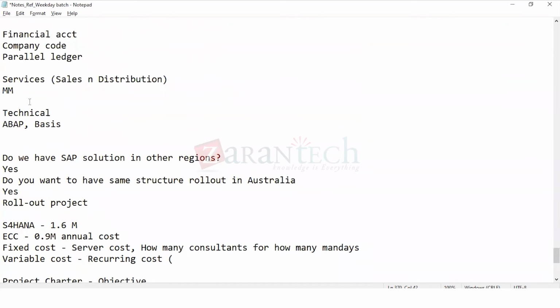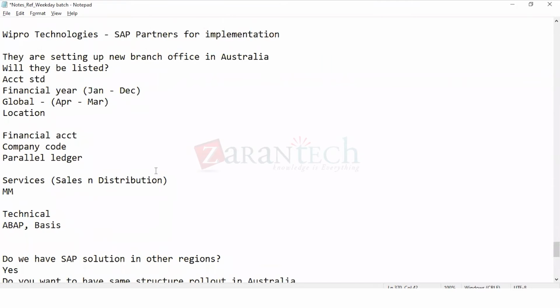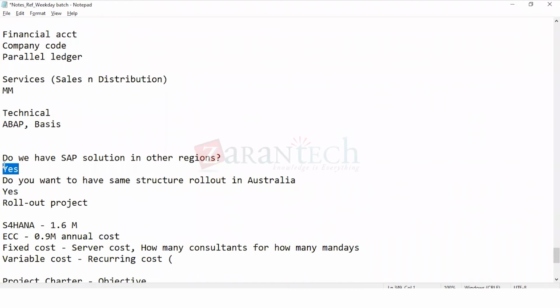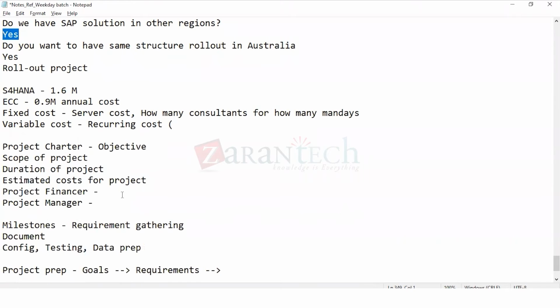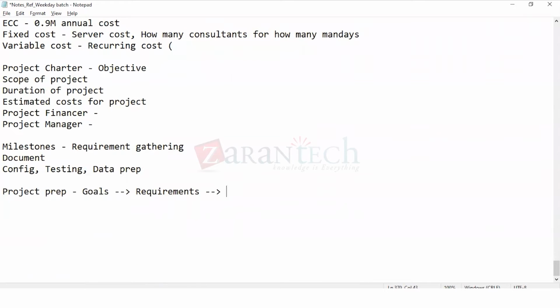What is the first question that we have? It's a new location, but do we have an existing solution, right? Yes. So that means we need to check what are the functional gaps, right? What do we mean by functional gaps?